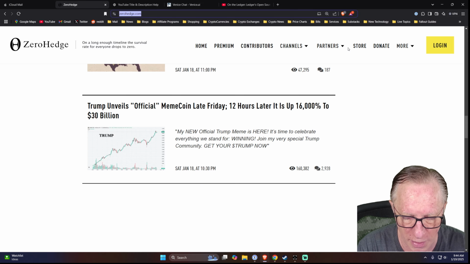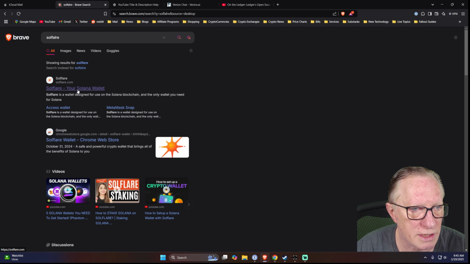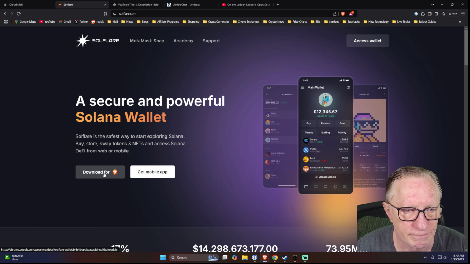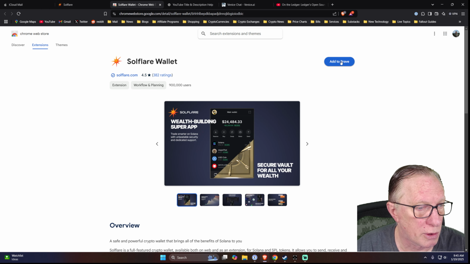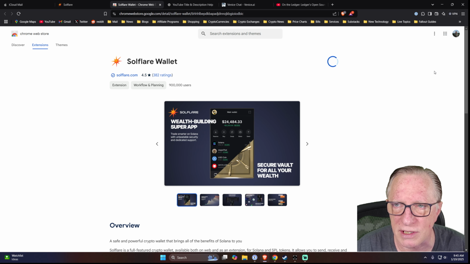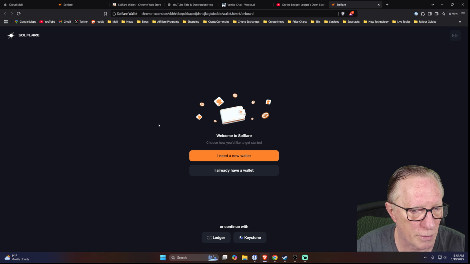So I'm going to use a third-party wallet called Solflare, which is here. I'll leave the link down below. And what we want to do is set up the Brave extension, right? Now you can use this in Chrome as well, probably Edge, but I'm using Brave. We'll click Add to Brave, let it add the extension. And now we're ready to go.